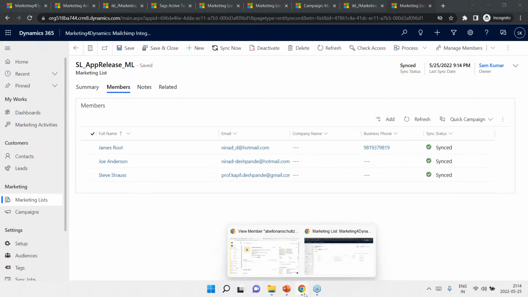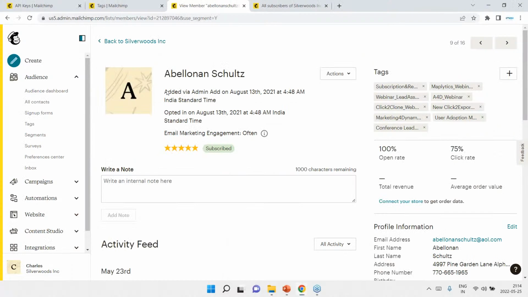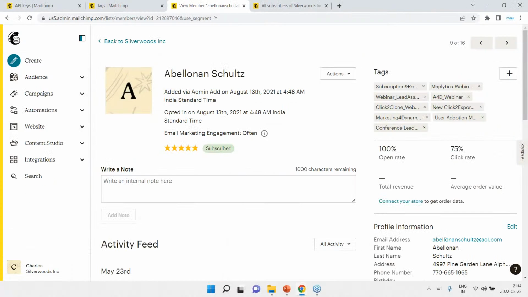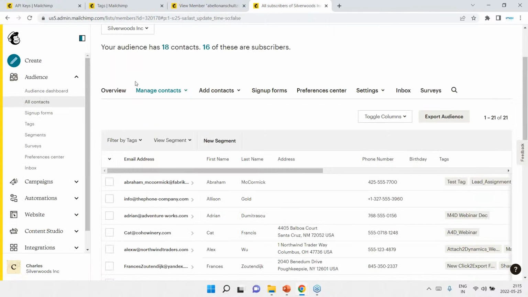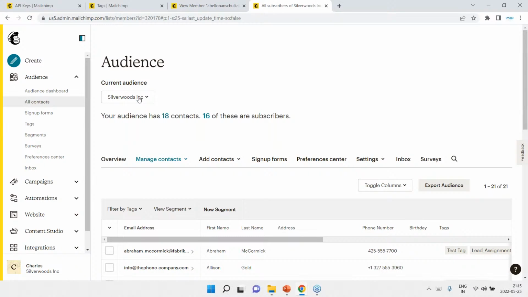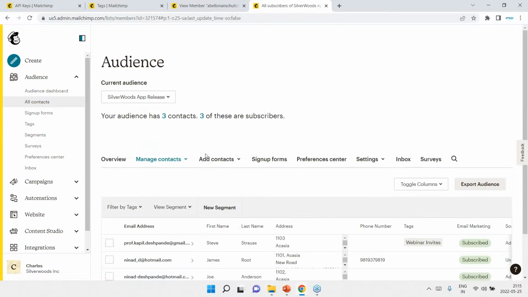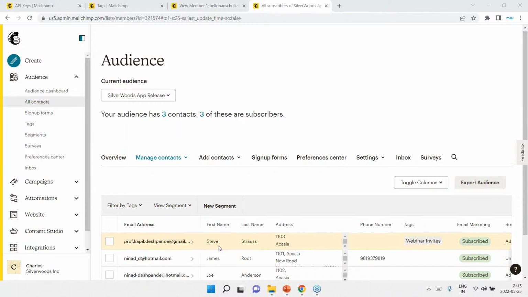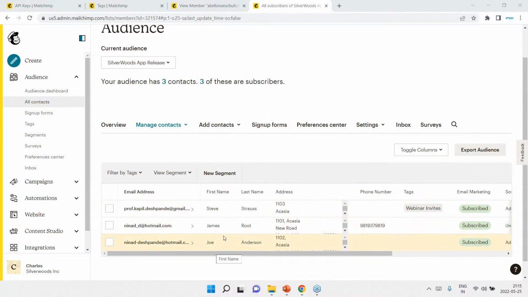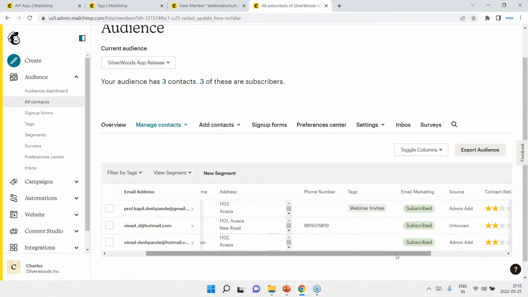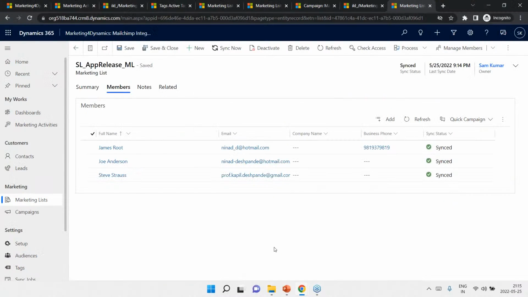Let's confirm it with my Mailchimp. All I need to do is just go to the audience and select the proper audience. Current audience is Silverwoods Incorporation. I need to change it to Silverwoods app release. Here are my 3 contacts, Steve, James, and Joe. They have been now synchronized with my Mailchimp. And then this process can go on and on. Now, that's pretty much at around the 1000 feet level of what marketing for Dynamics has to offer.